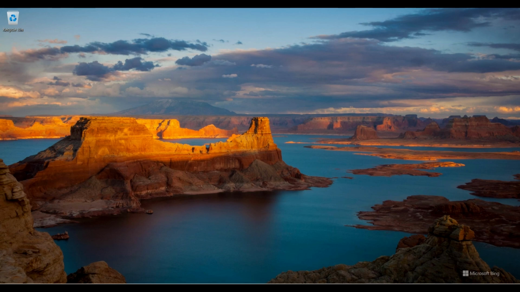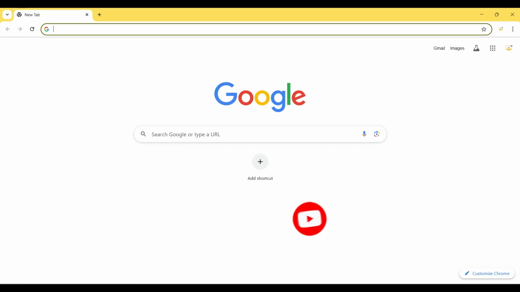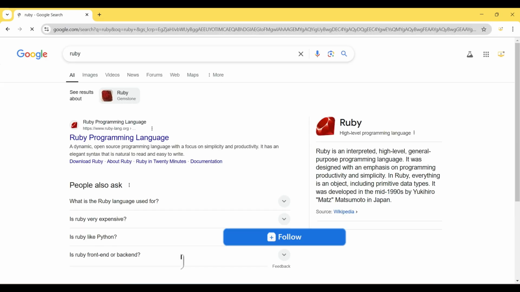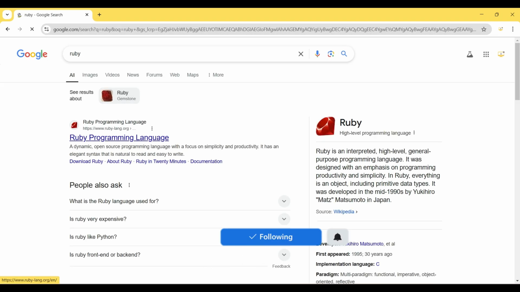In this tutorial, I am going to show you how to install Ruby programming language on Windows 11 PC. So to install Ruby programming language on Windows 11 PC, I open my browser and type Ruby, then hit enter. Then click on the first link, that is Ruby programming language.